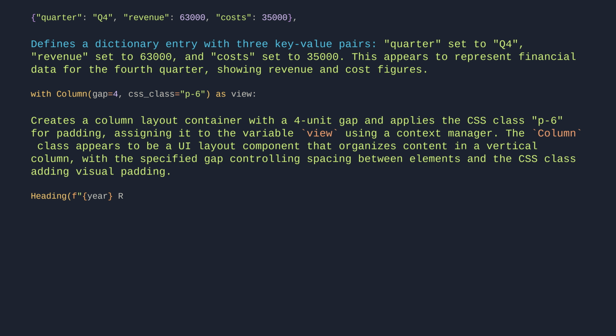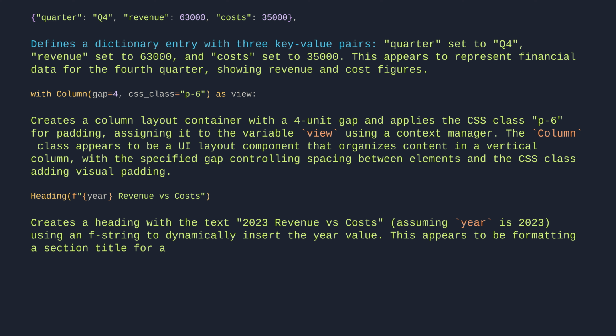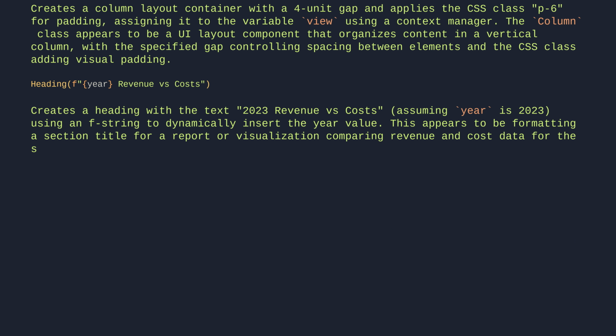Heading, year revenue versus costs. Creates a heading with the text 2023 revenue versus costs, assuming year is 2023, using an f-string to dynamically insert the year value. This appears to be formatting a section title for a report or visualization comparing revenue and cost data for the specified year.